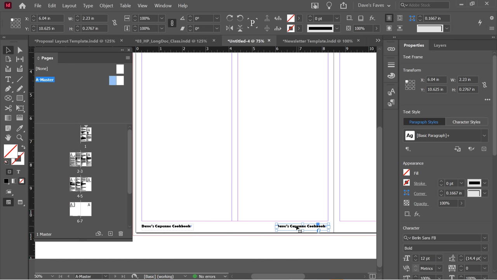Some of you may have seen earlier that your page numbers actually just had a letter in there. Like, that was weird. Is it page A? How does it know what to do? That A is simply a placeholder for all of the pages that are connected to the A master.